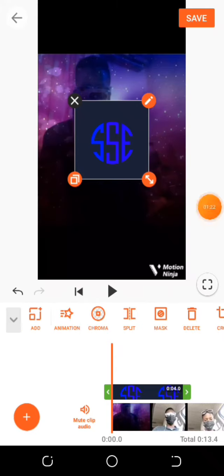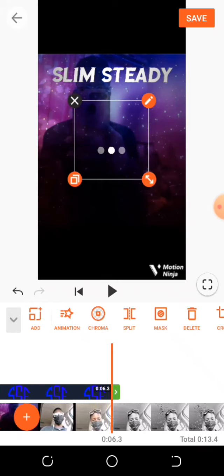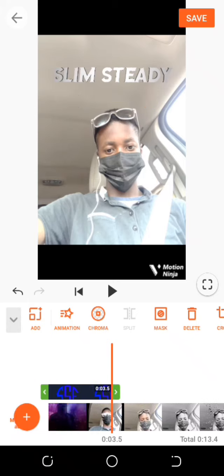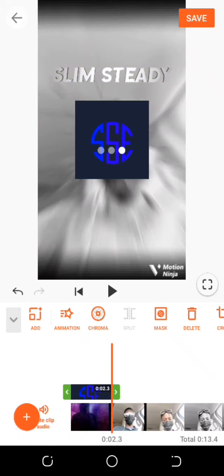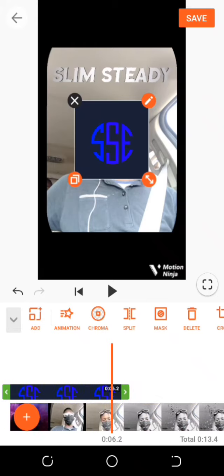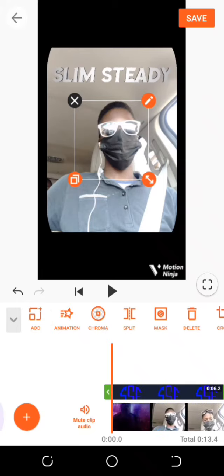So firstly, I would want to explain how this works. When you add your pip, you can determine how long or how short it can be with these two green arrows here by the side. To make it longer, just stretch it out a little bit, and to make it shorter, just bring it back in. I think 5 seconds should be okay for us. Okay, let's just make it 6.